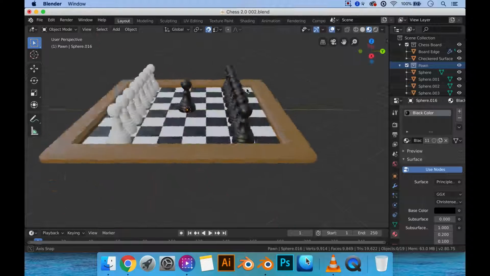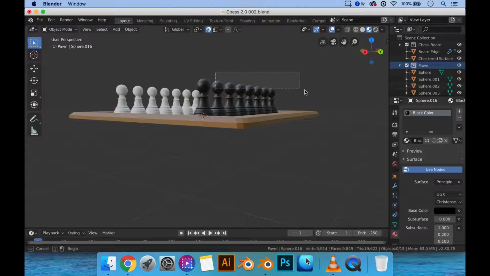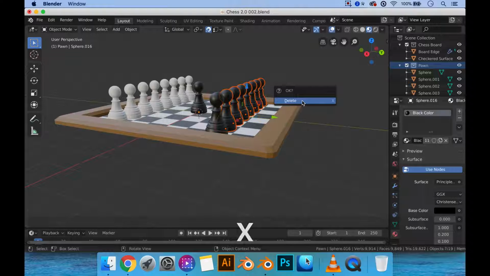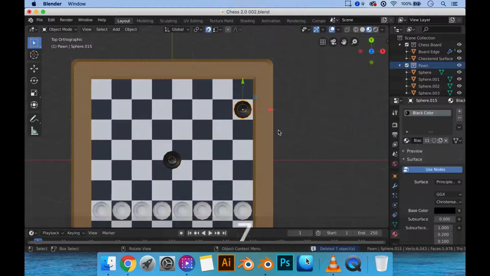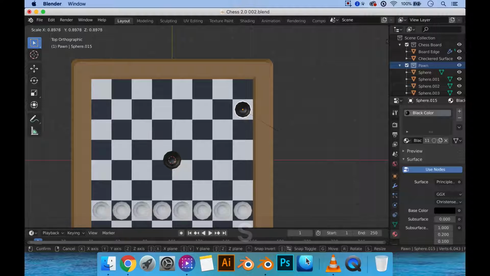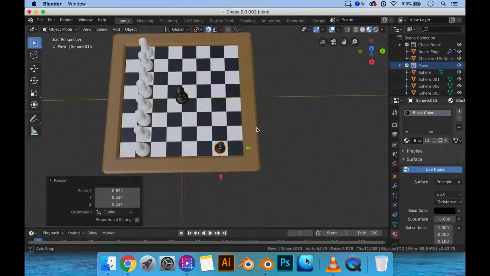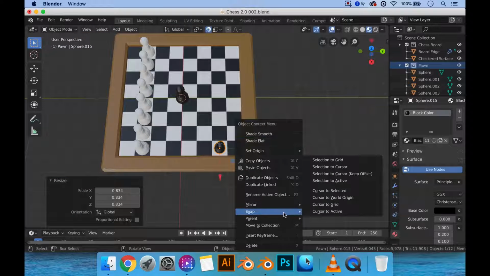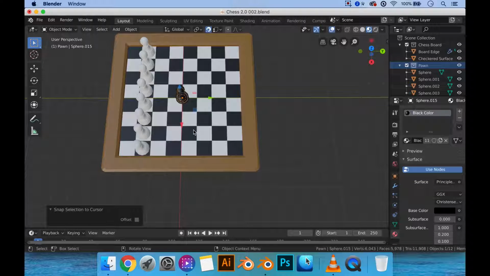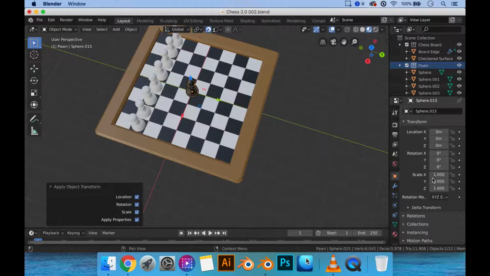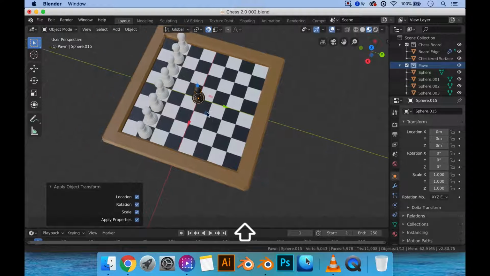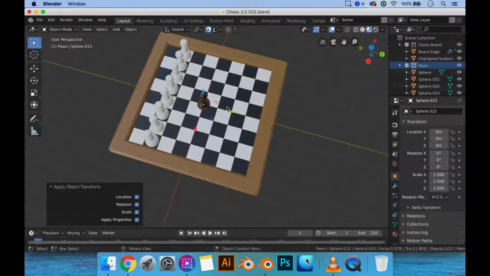To do that, we're just going to take all these pieces and delete those. I'm going to scale this down. Just going to go into top view right here. Scale this down about like this much. Seems good enough. Let's right click, snap to the center of our grid. Let's go selection to cursor. I'm going to click Control A to set the transforms back to 1. So this becomes the base default size.